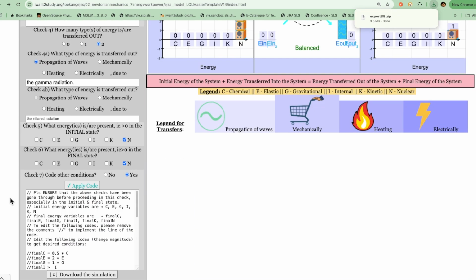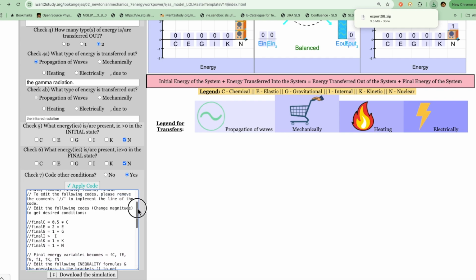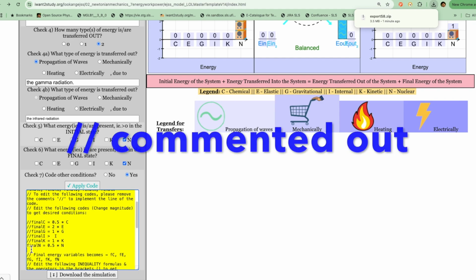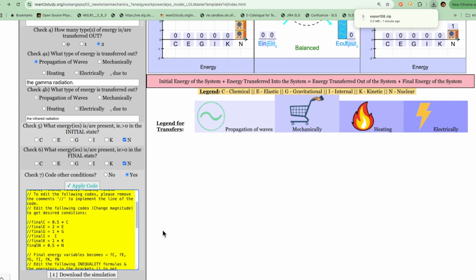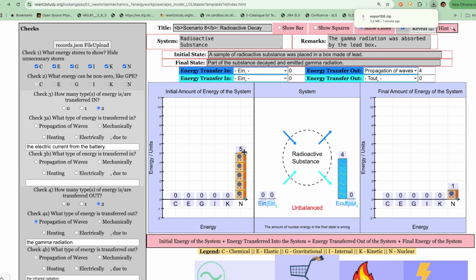Now let's say we are going to do something more complicated. You need to select this button called check 7. So for example, if you really want, for certain cases, you may want to have a case where let's say the final nuclear energy must be exactly half of the initial. So you follow the syntax here by removing the commented lines. Then you just click outside or click apply code. And when you download, you will notice that this must be 5 and this must be exactly half of it.